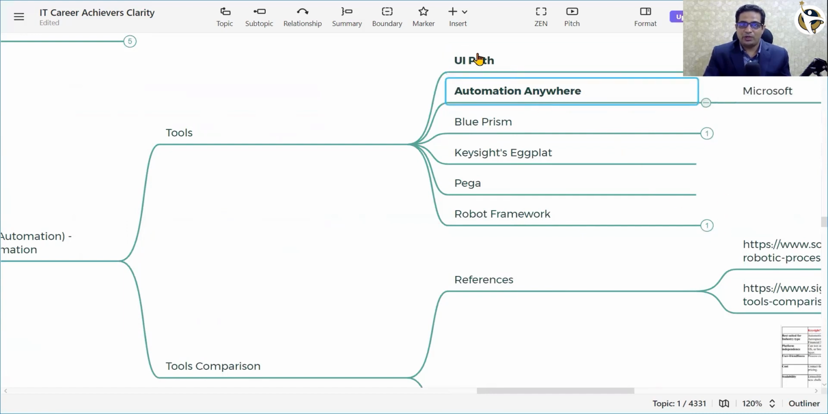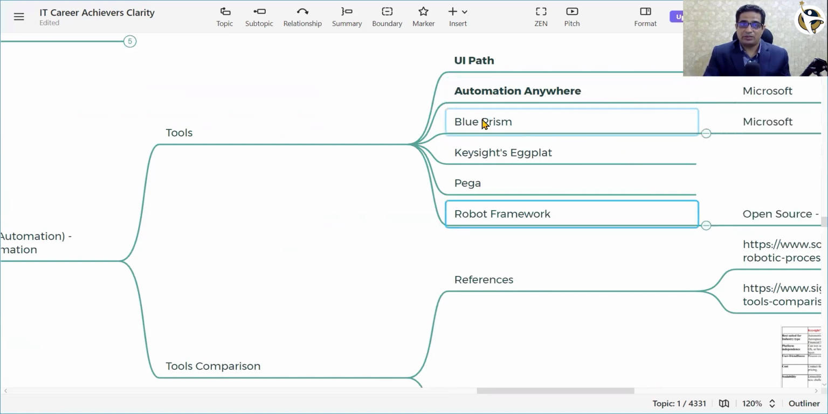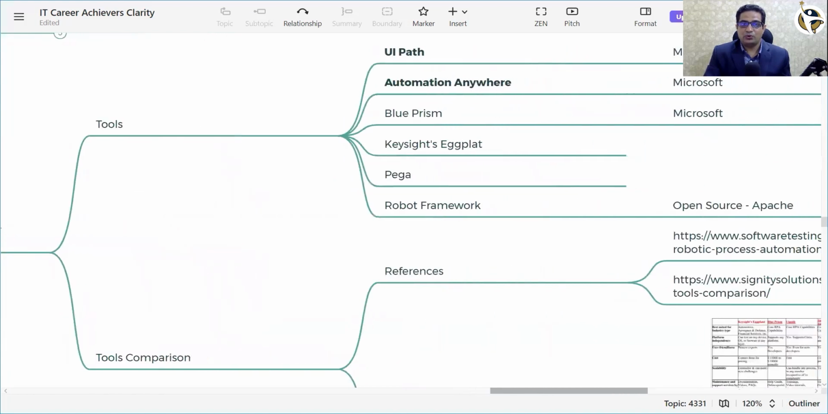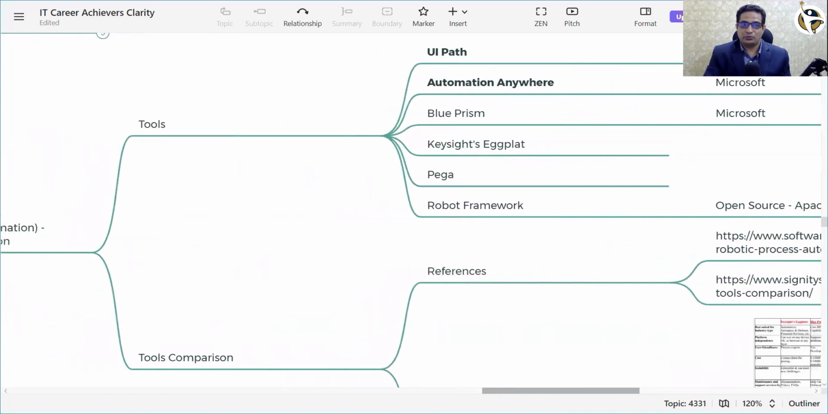So we have UiPath, which is a Microsoft product. Automation Anywhere, that is also again a Microsoft product. Blue Prism is a Microsoft product. Then Keysight Eggplant, Pega, and Robot Framework. These are some of the tools for RPA. So Robot Framework is an open source project.